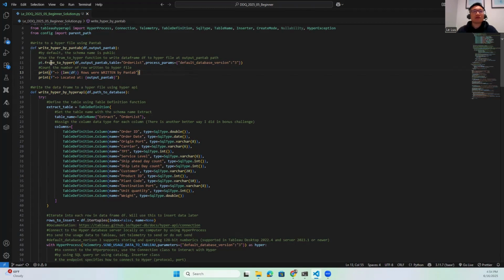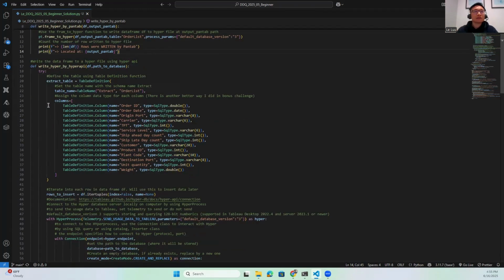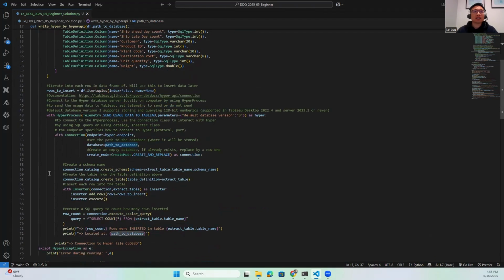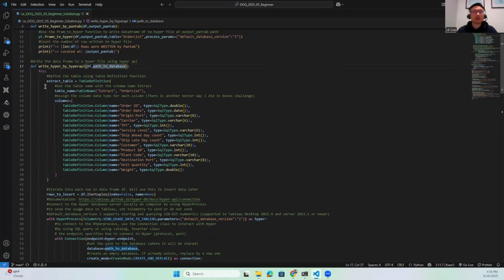And then after I write to a hyperfile, I want to show on the screen how many rows were written by using Pantab and the location where it's located in my computer. So I bring this out on the screen. To write a hyperfile by using Hyper API, I also pass two arguments. One is the data frame and the other one is the path to the database. I use try and except here to catch the error if it happens.